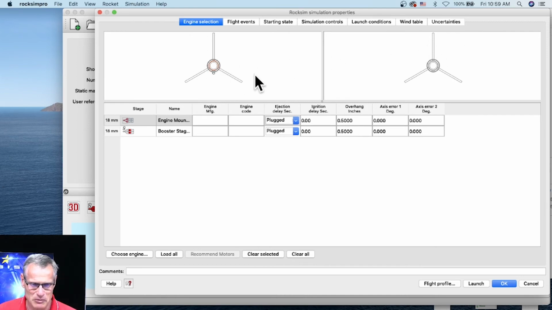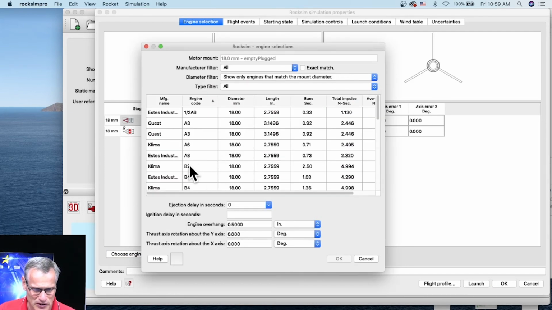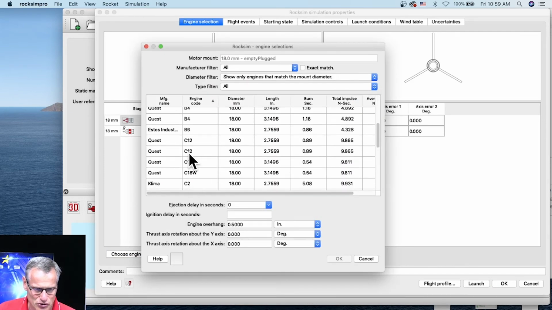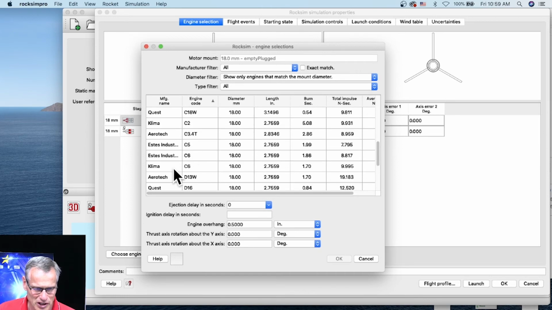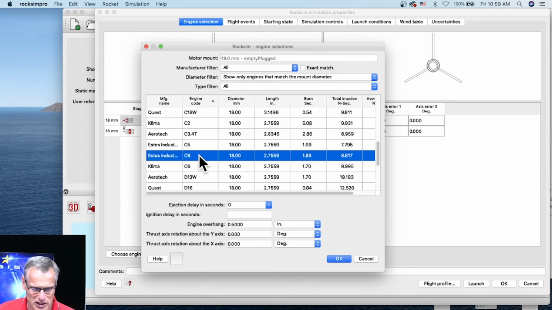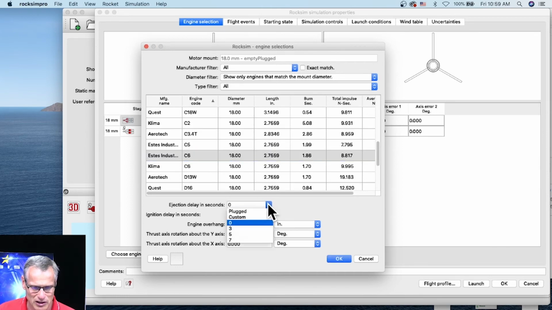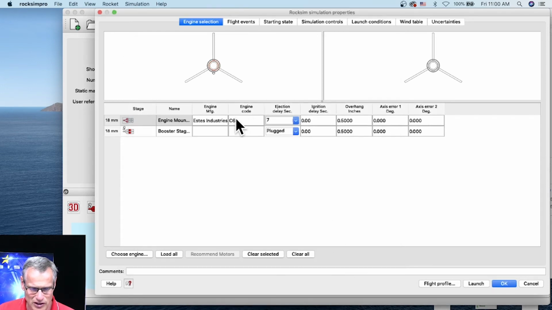So I have 2 stages. This is the top stage and this is the bottom stage. And we're going to choose engines. I'm looking for an Estes C6 because everybody knows what an Estes C6 is. And I'm going to select a delay here of 7 seconds for the upper stage. It hangs out the back 0.5 inches. And there it is in the rocket.